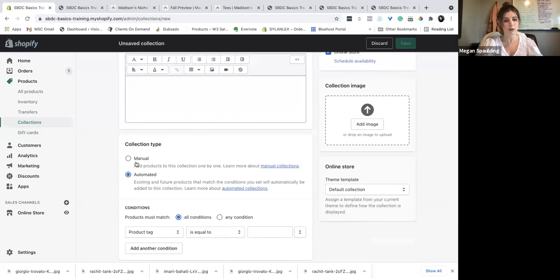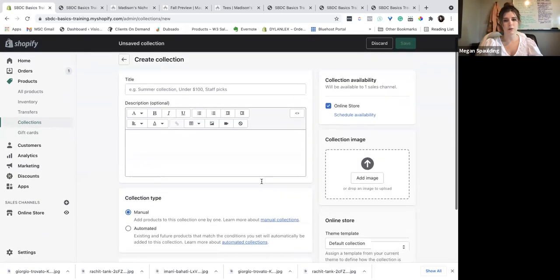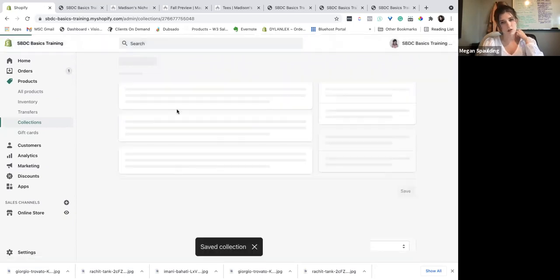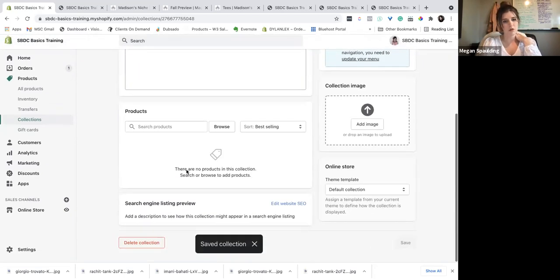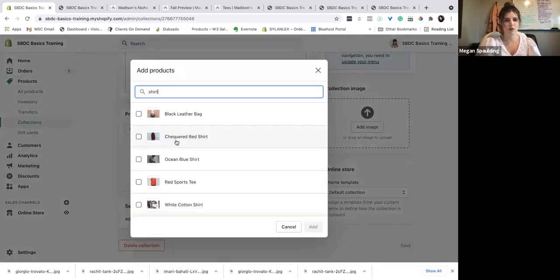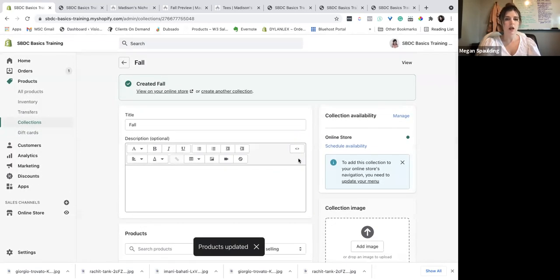One, you can create a manual select collection. So if you wanted to come in here and do a fall selection, you could come in here and we could search our products and we can add all the ones we want to the fall collection manually. So that is another way.